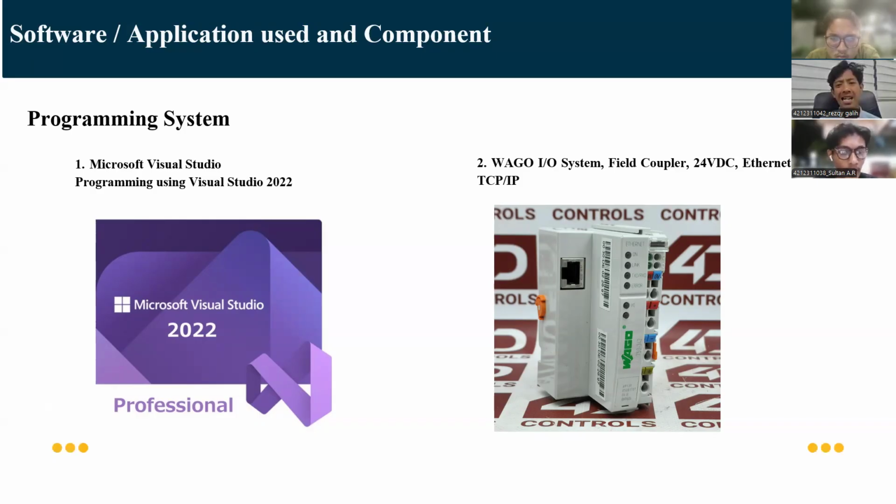And two, Wago IO system. The Wago system is used as an instrumental input and output solution. It includes a field coupler that operates at 24-volt DC and communicates via Ethernet using the TCP/IP protocol. The system acts as an interface between the PLC and field devices such as sensors and actuators, ensuring reliable and real-time data communication. Next slide.